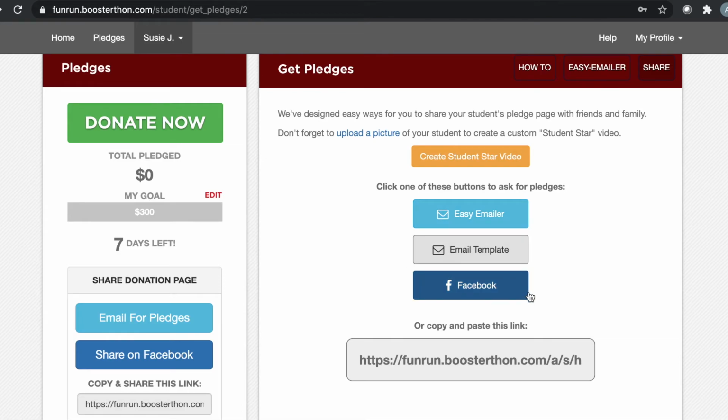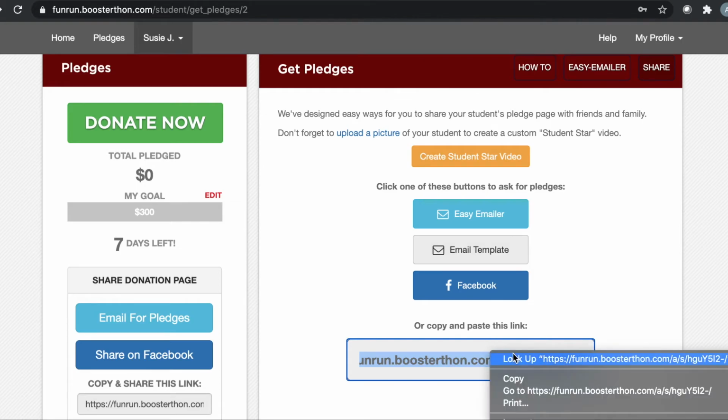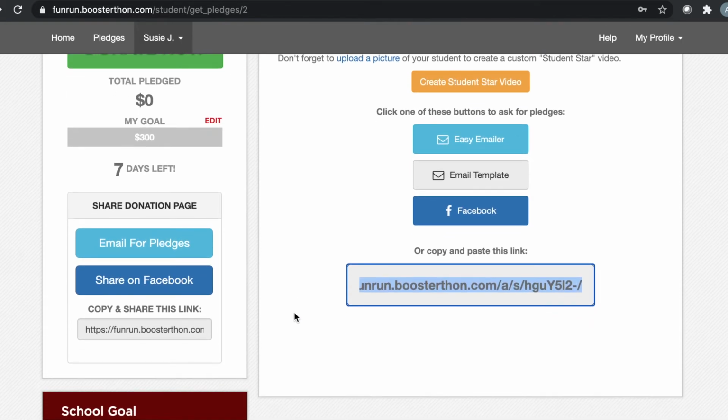And the Facebook button will have you log into your Facebook account to share the link. You can also copy and paste the link at the bottom manually.